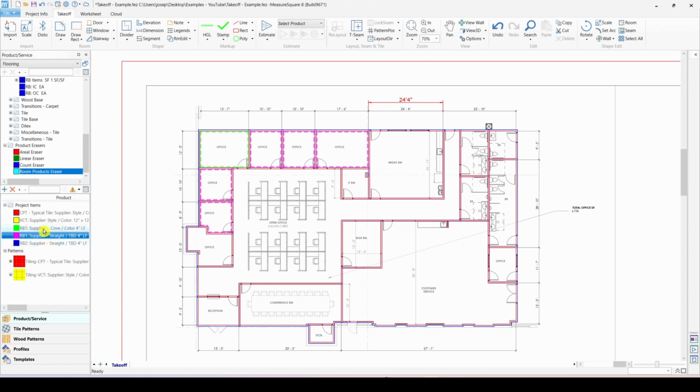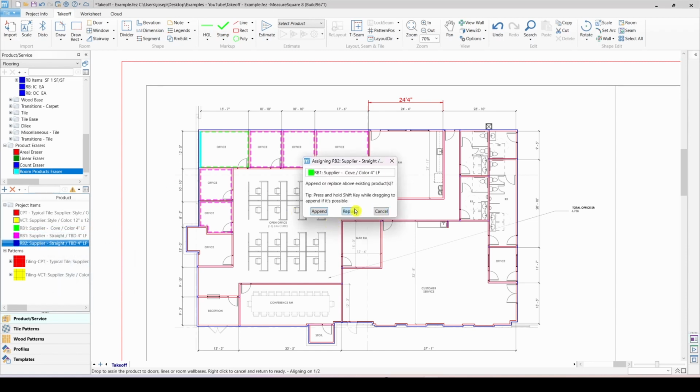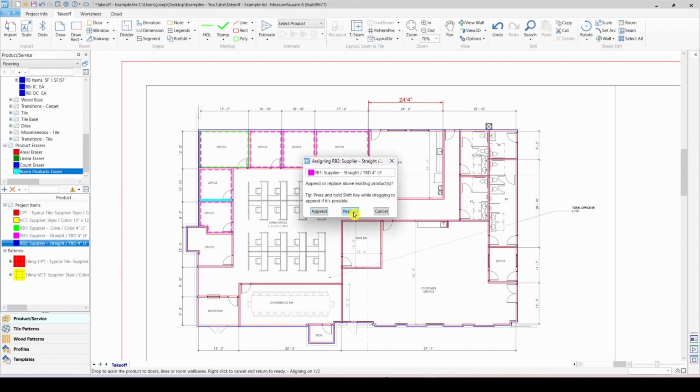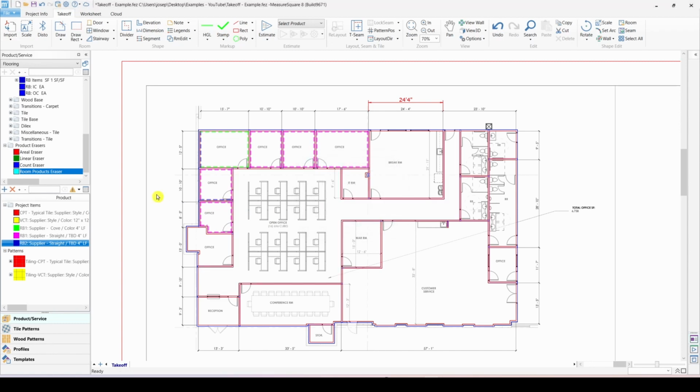That's one way, and you can also come back and say you have an accent base on one of these walls. You can go and replace that, and you'll get this pop-up. A pin means to add on top of and replace. That's what we want, and you can go through and drop those as needed. So that's the first way, the simplest way.